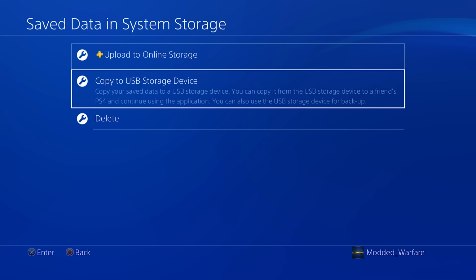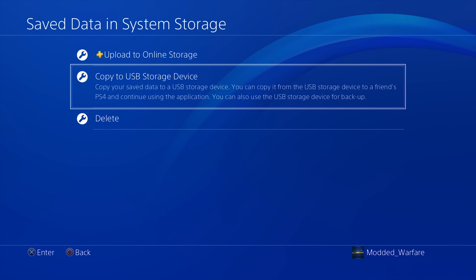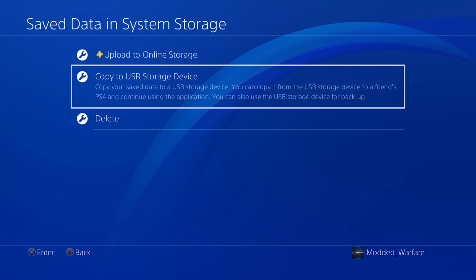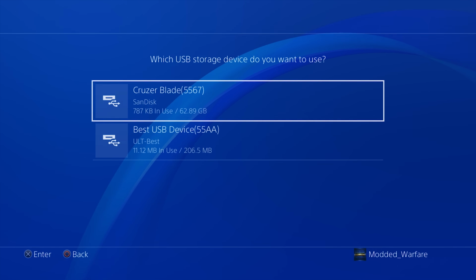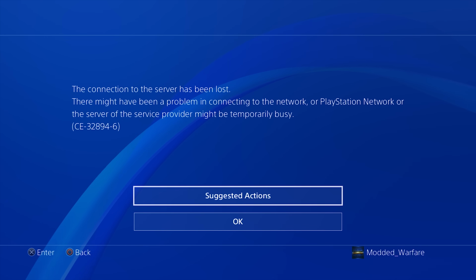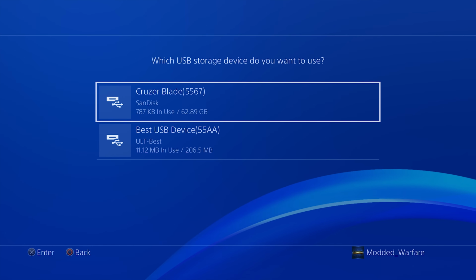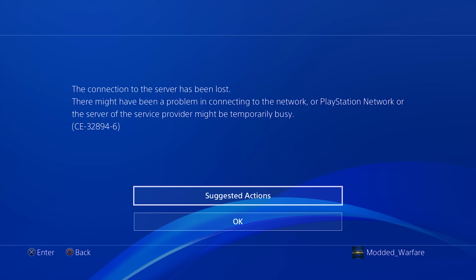So for example, application save data management. If you want to try and copy saves, like create a modded save and copy it out to your USB drive so you can transfer it to another PS4, then that's not going to work on a local account because it needs to be PSN activated. So it doesn't allow me to do that. Same thing if I want to try and copy a save from a USB to the internal storage. Same error message right there.